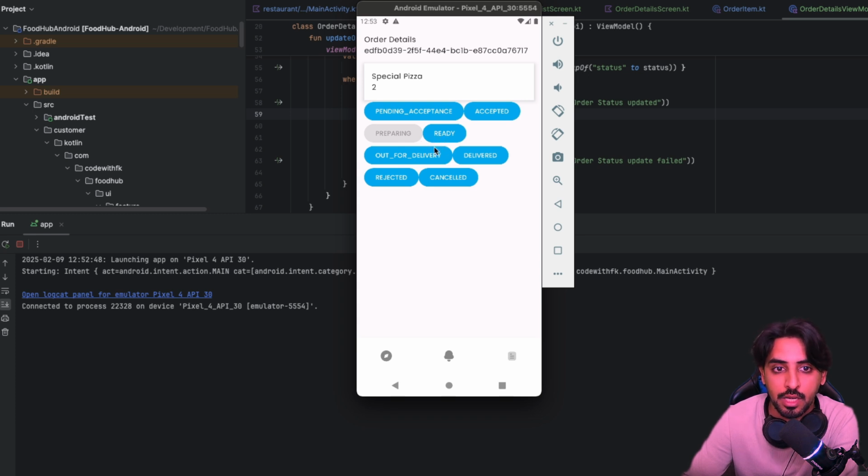When I click on ready, ideally this button should get disabled when the order is successfully updated. So let me click on ready. And as soon as I click on ready, you can see that ready is now blocked and I cannot use it. And these two values, out for delivery and delivered, are more for the rider side.